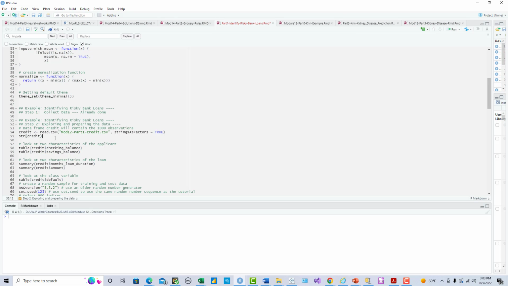On line 54, we read the CSV file containing this credit data. The resulting data frame, we are calling it as credit. We explore that data frame using the string method str of credit. We look at the two characteristics of the credit data on line 58 and 59. What are those two characteristics? The checking balance and the savings balance. We're also going to use the summary method to look at the months of loan duration, how long the applicants are taking the loans for, and also the amount.